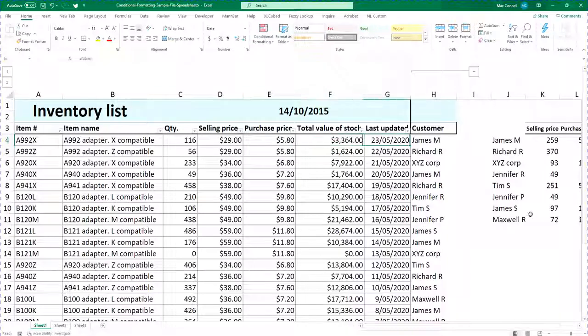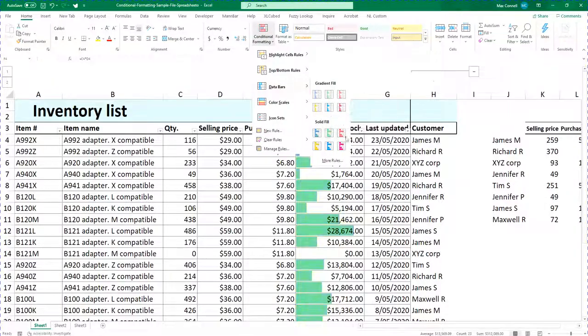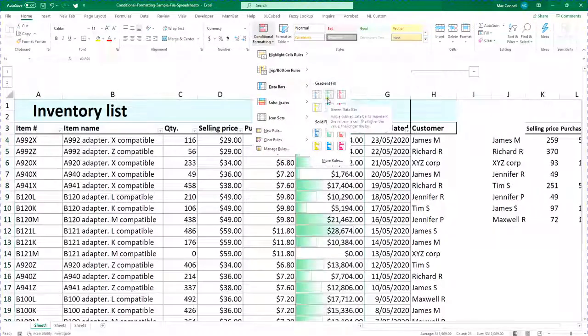A similar way to apply this is you select your data range. In this case, I'm going to choose the total value of stock. I'm going to go conditional formatting, and then data bars. And here it gives you a few different options. You can choose a particular color or a solid fill, depending on how you would like to represent it. In this case, I'm going to choose the green one because green means good, and the more value we have here, I want to represent as a good thing.